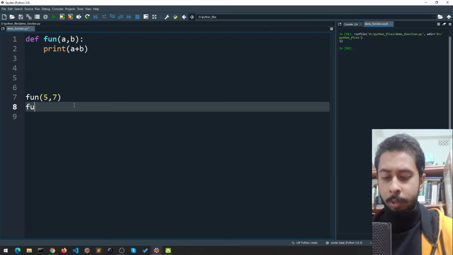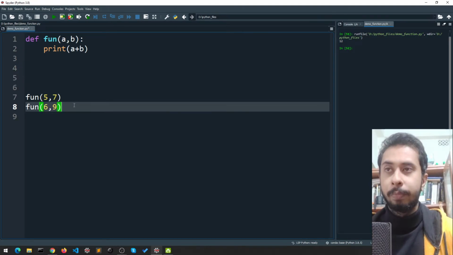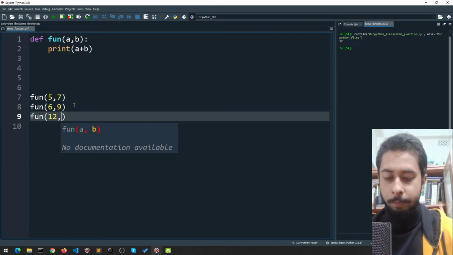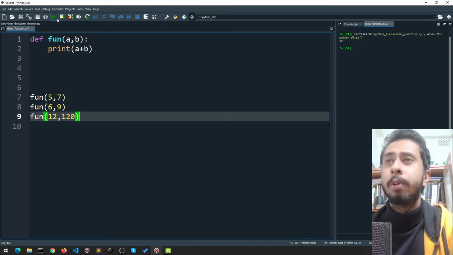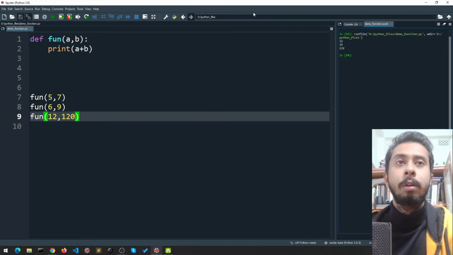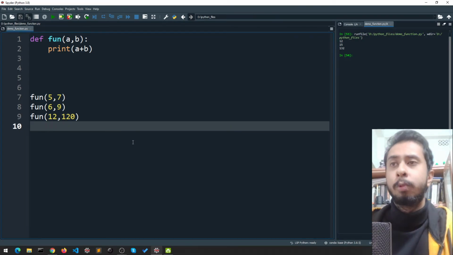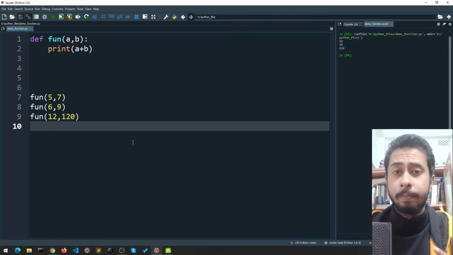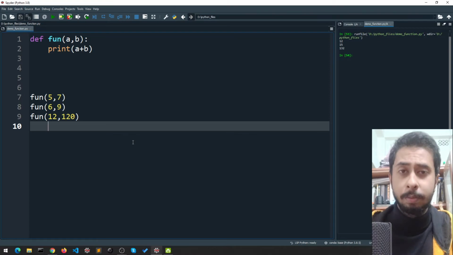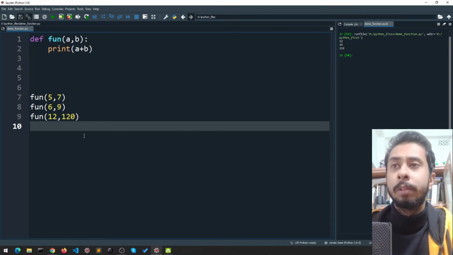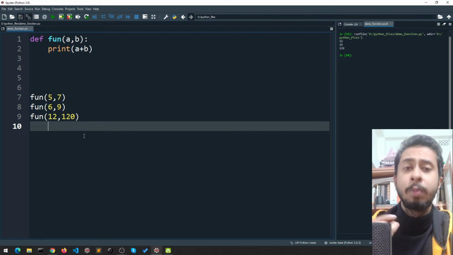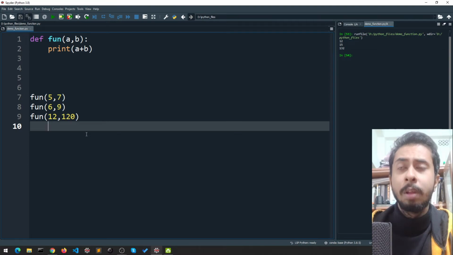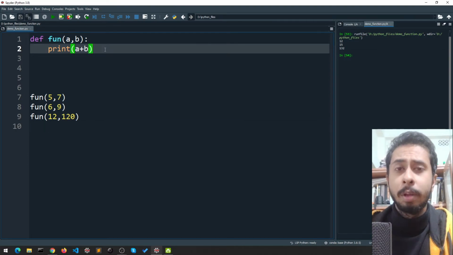So we can use this for any numbers, maybe 12 comma 120. If I run this code, see what's so special about this. The special thing is that we are writing the code once and using it multiple times throughout our program. Whenever we need the same piece of code a number of times in our program, we simply write the entire code as a function.